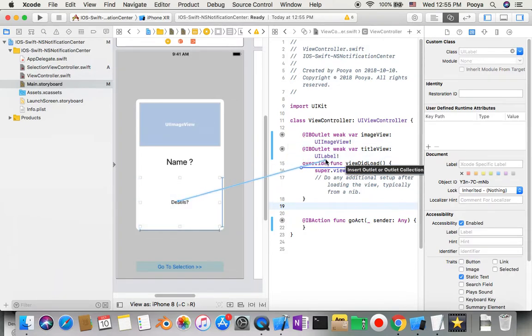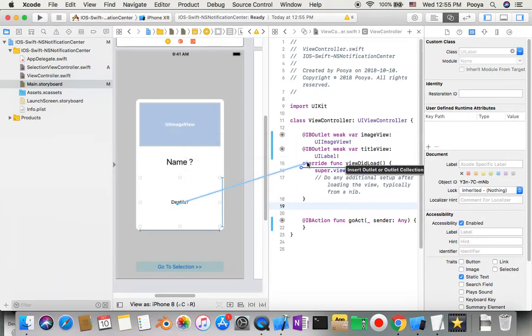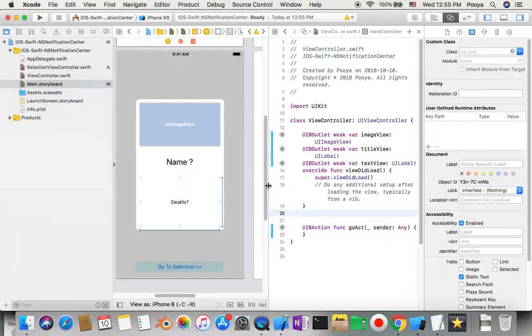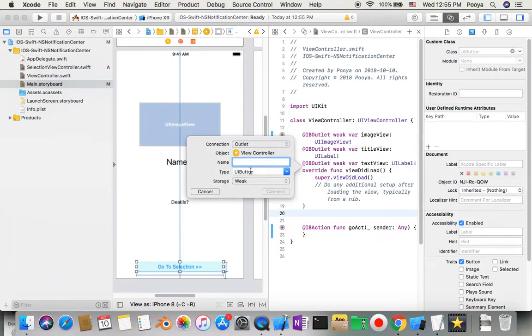And for description, oops, no, not here. It should sit here. It's important where you put it: here, not inside the function and not outside this class, here exactly. So I make this one textView, UILabel. Connect. I'm also going to make one IBOutlet for the button, not an action. I'm not sure if I'm going to use it, but let me make it now while I'm here. So I say goButton, IBOutlet, UIButton.